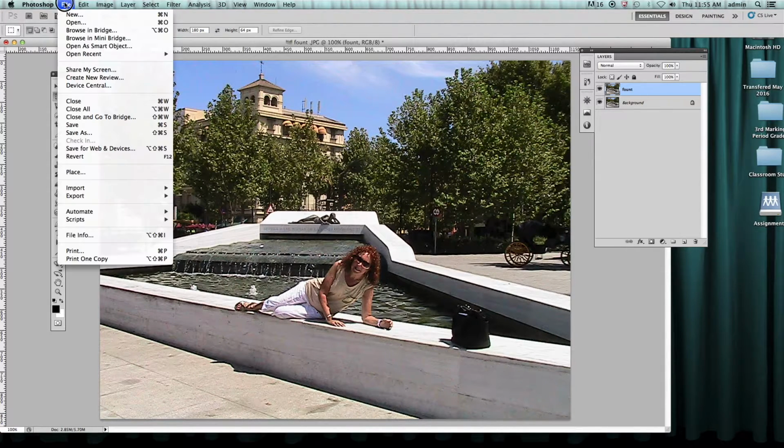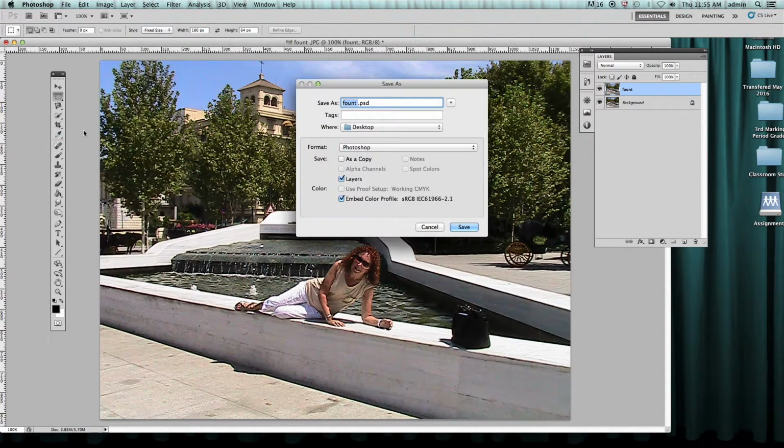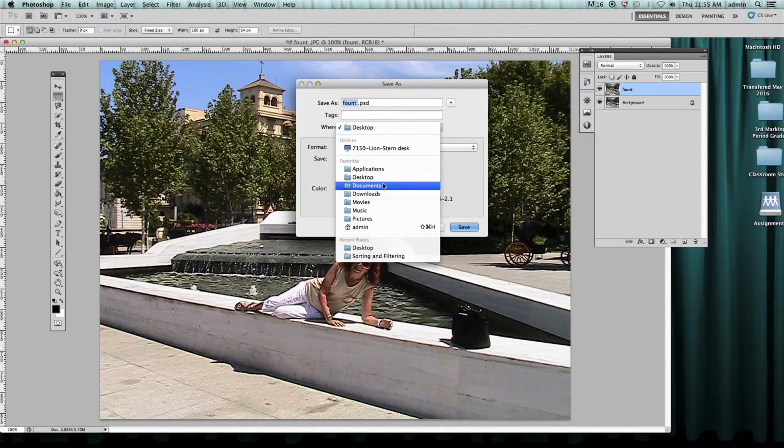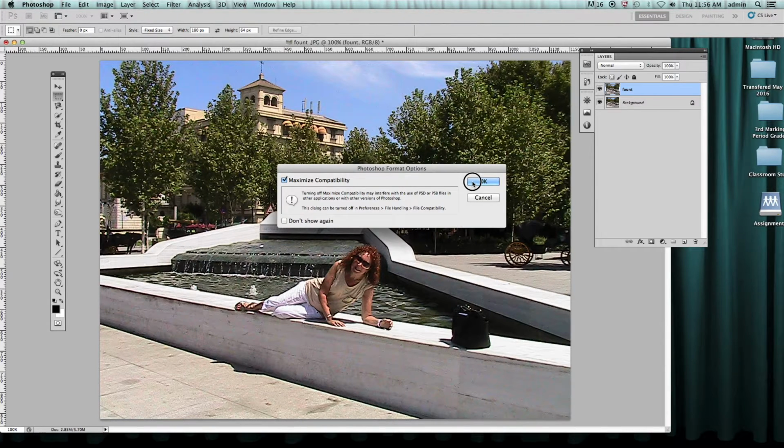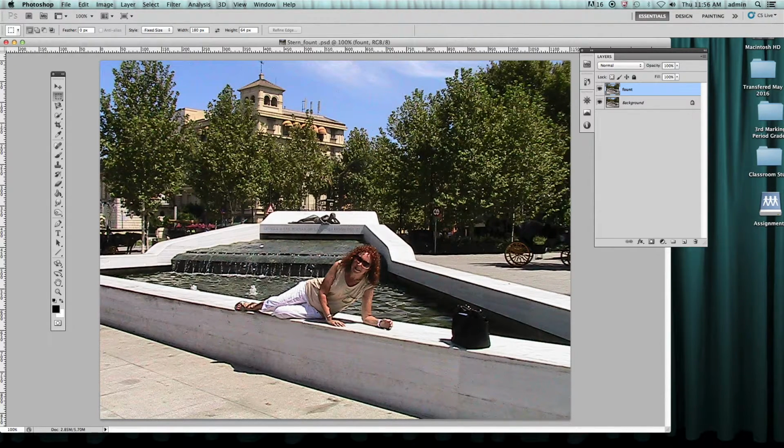The next thing you must do is save. And you're going to go to File and Save As. And you're going to put this into your Documents folder. So you're going to click here, and then you're going to click here. But first, you must name it with your name. And so I'm going to use my last name, and this is how I want you to do it. I'm going to put down the underscore, which is right next to the 0 with a shift, and then Fount. So it's Stern, Fount, PSD, in the Documents folder. Click Save. Now you're ready to work.